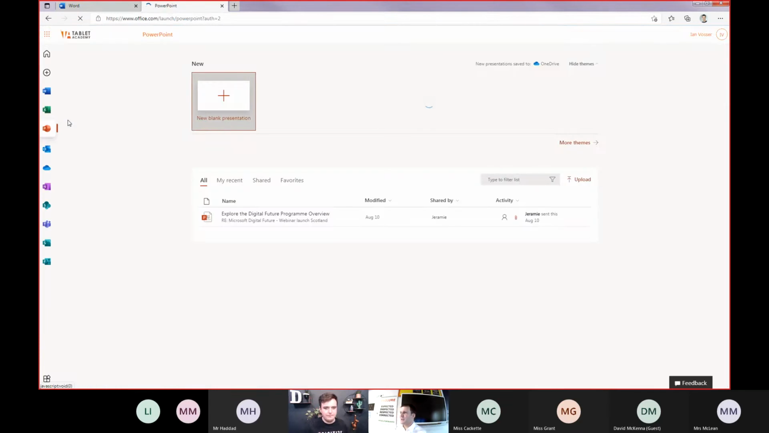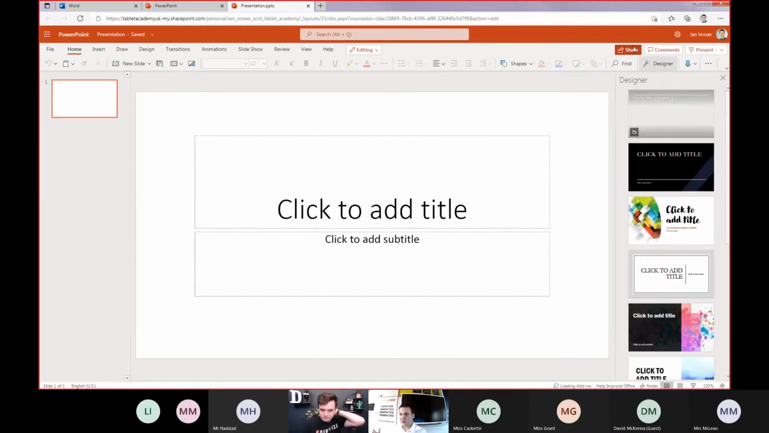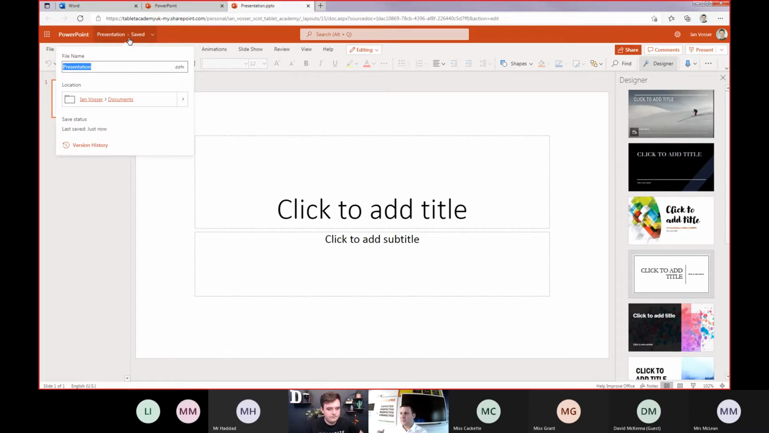PowerPoint, if we just jump in and look at a new blank presentation here, very similar look and feel. We've got ourselves our ribbons across the top. We've got our share options in the top right hand corner. We've got that comment facility as well. If we save our OneDrive presentation, it's automatically saved when we've opened it, and it will have put it into my OneDrive, and that's my Documents OneDrive folder.